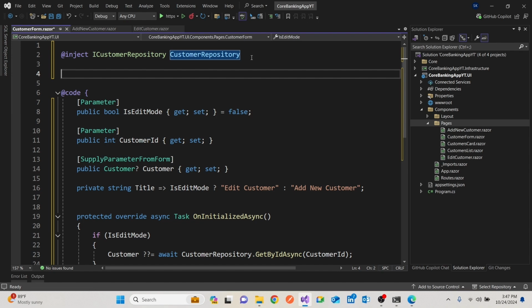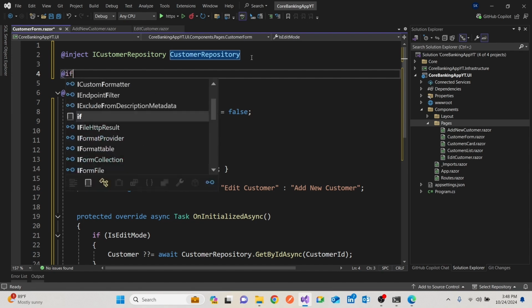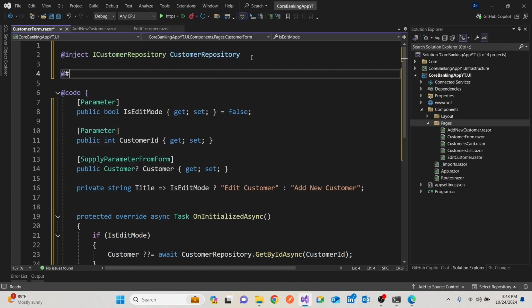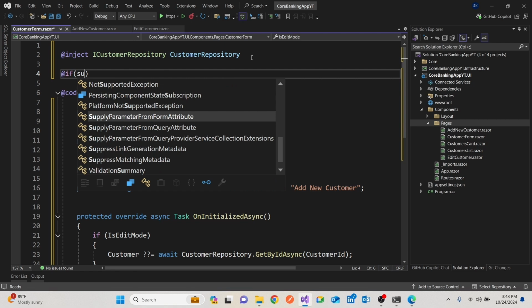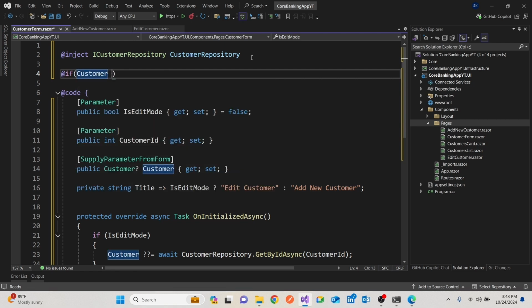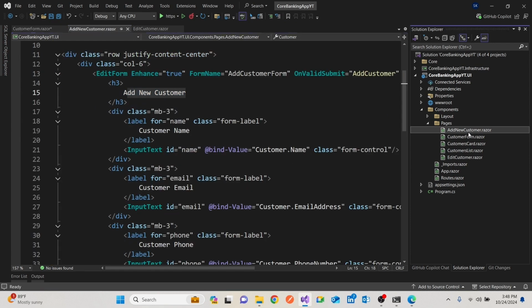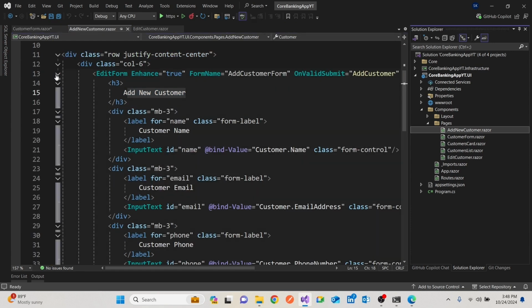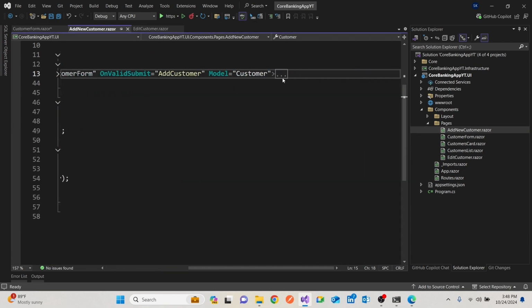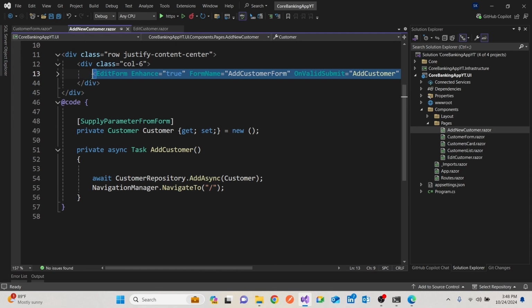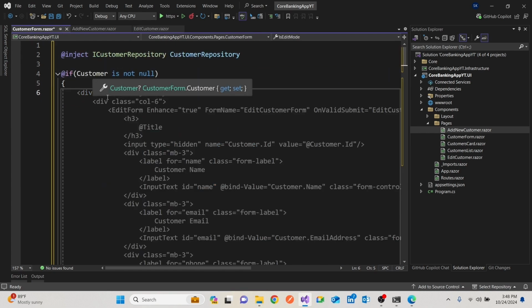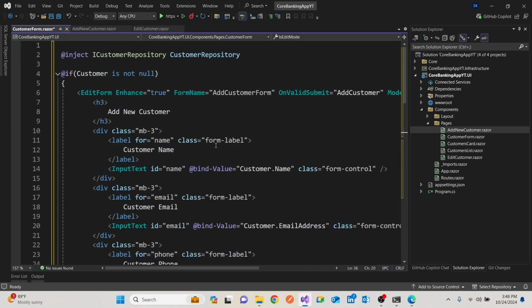So what we'll do is we'll say if customer is not null, then we need a form. And we have the form in the add form here, this edit form. I can break it down there and just copy it. Copy this and bring it here.